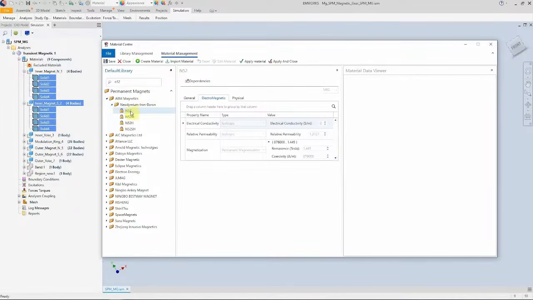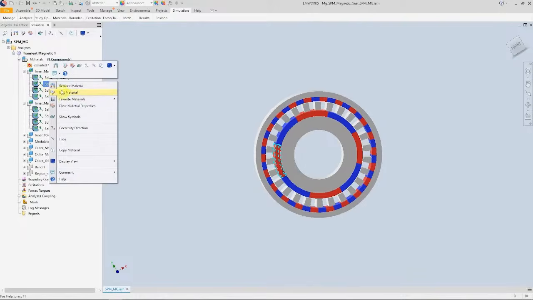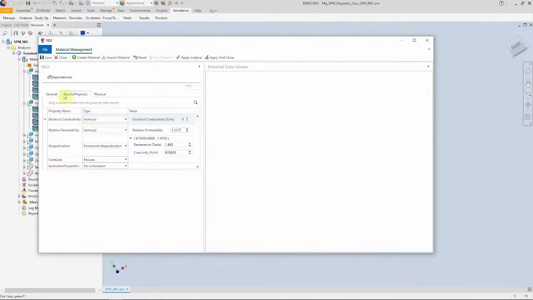When you select the magnet, you are able to see properties of the material, like the relative permeability, remanence, and coercivity. If you need to change them, you can do it by clicking on Apply Material, and again, in the material part, you can right-click on each part and edit material. In this window, all the properties can be changed due to your material characteristics.